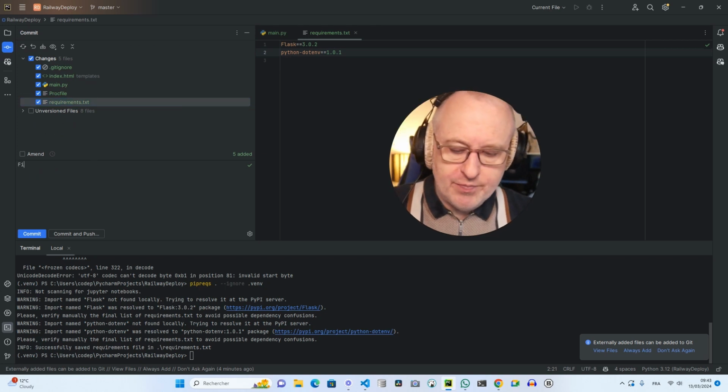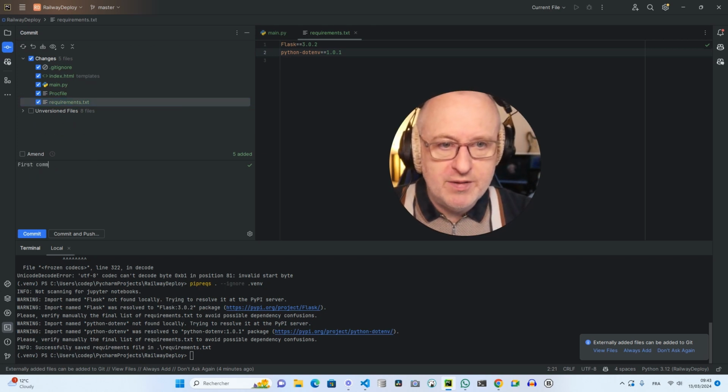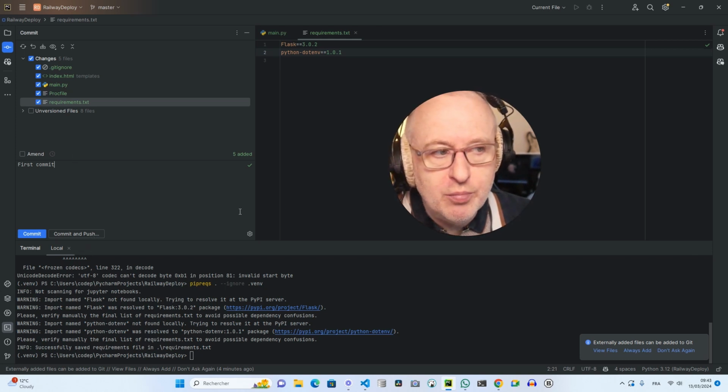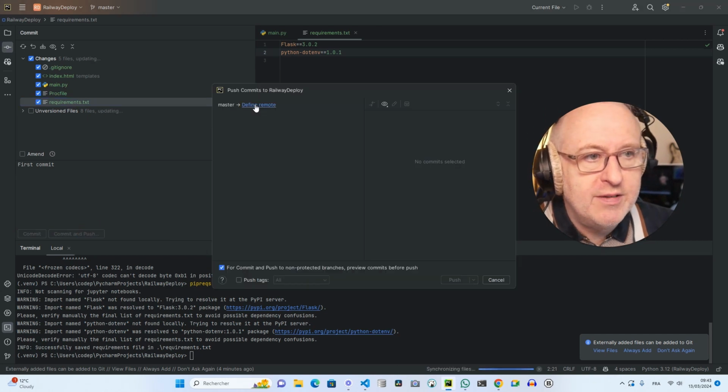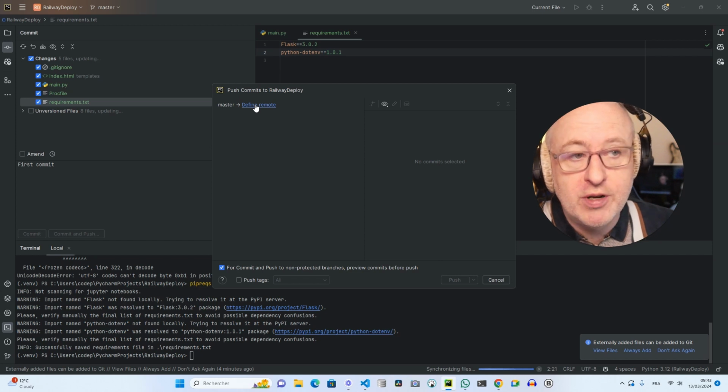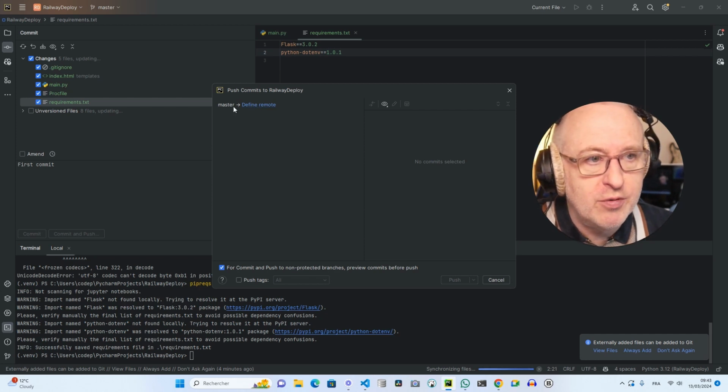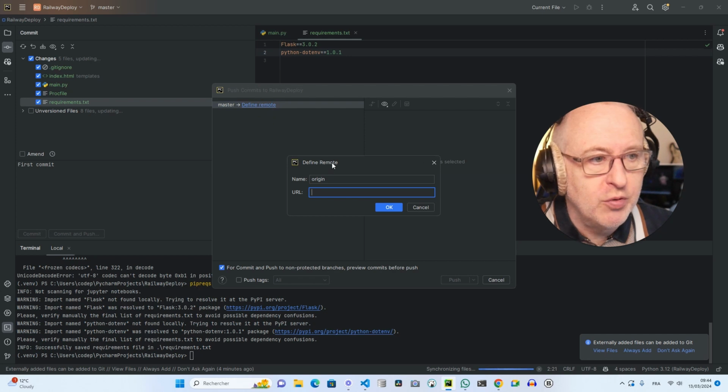We will add our first commit message, just a random message. We can click on Commit and Push, but then you will see what happens. So, Commit and Push, and as you can see, there is no remote location. So we need to define a remote location. We need to define some repo on GitHub to deploy this code. So we can define a remote.